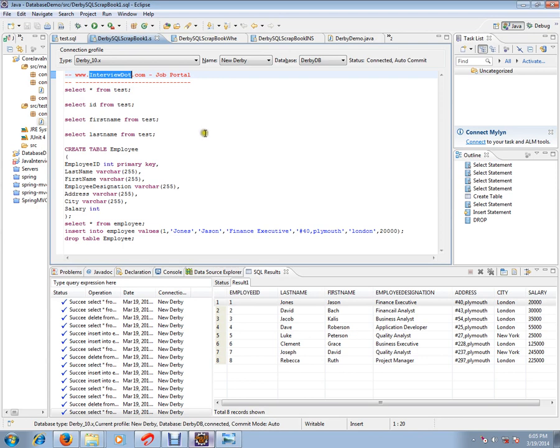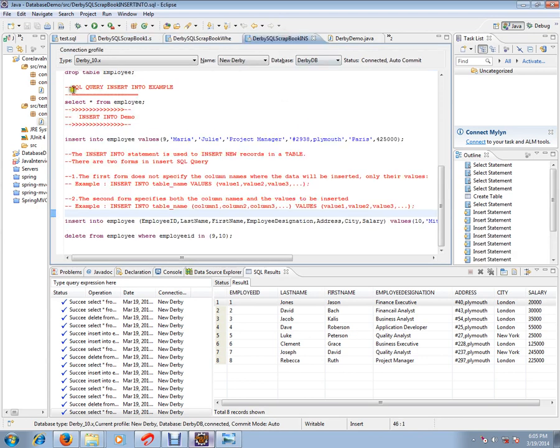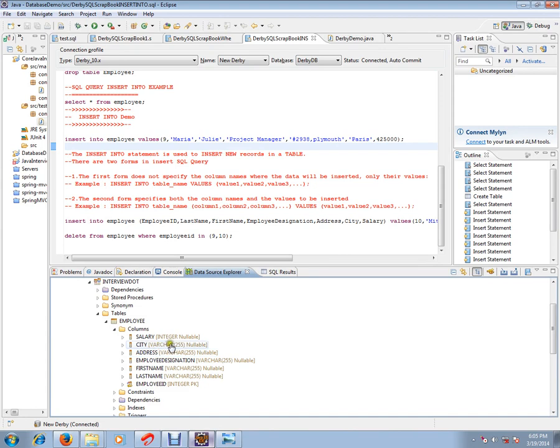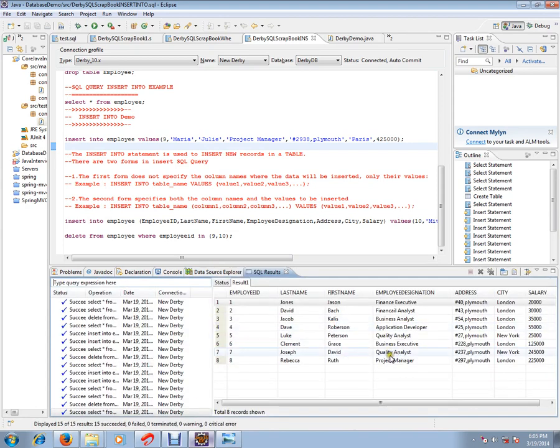In this video, I'm going to talk about SQL query insert into example. Before starting the demo, I just want to set the context. I'm using Derby plugin in my Eclipse. I've already installed Derby plugin in my Eclipse, and I'm using employee table with 7 columns for our demo purpose. And the employee table has 8 employee records already inserted.